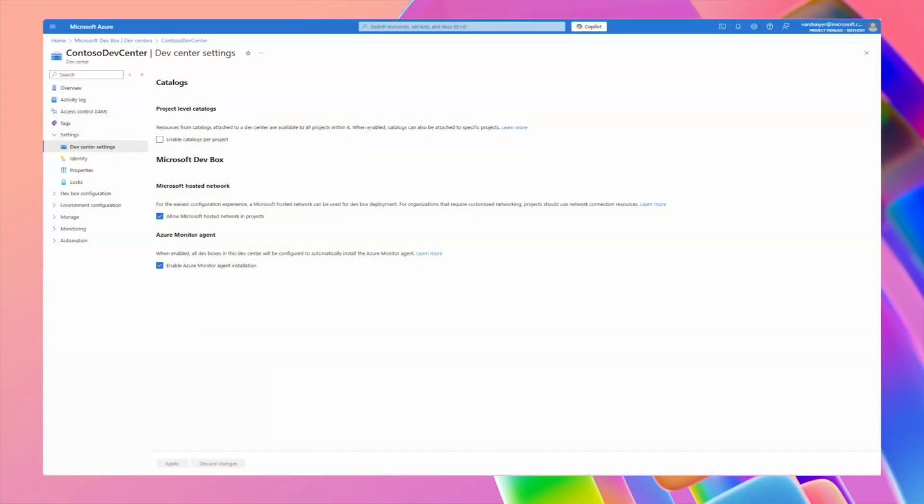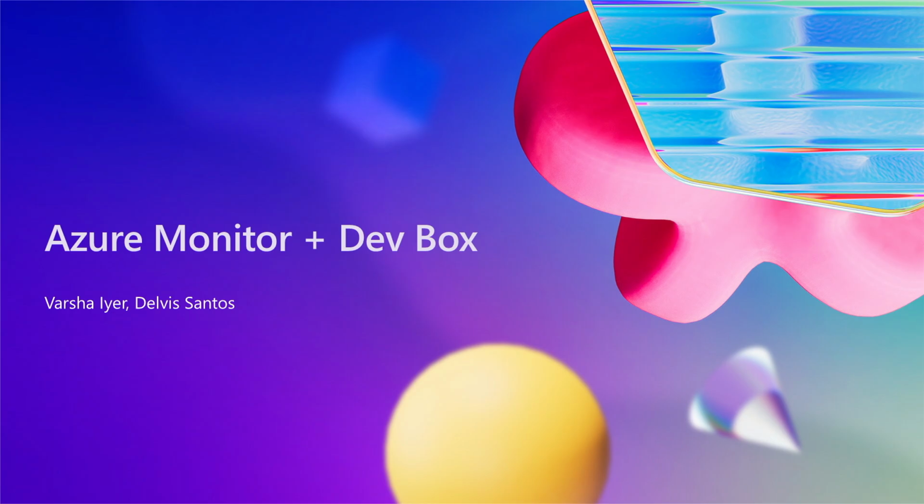So at the Dev Center level, you can see here that I can enable the Azure Monitor agent to make sure all DevBoxes in the Dev Center will be configured to automatically install the Azure Monitoring agent. The agent collects tons of monitoring data from the operating system of the VM. I can then create log analytics workspaces to analyze various DevBox metrics in my org.